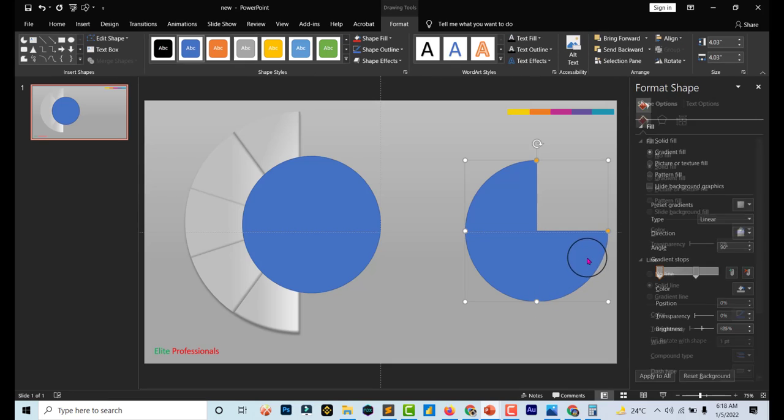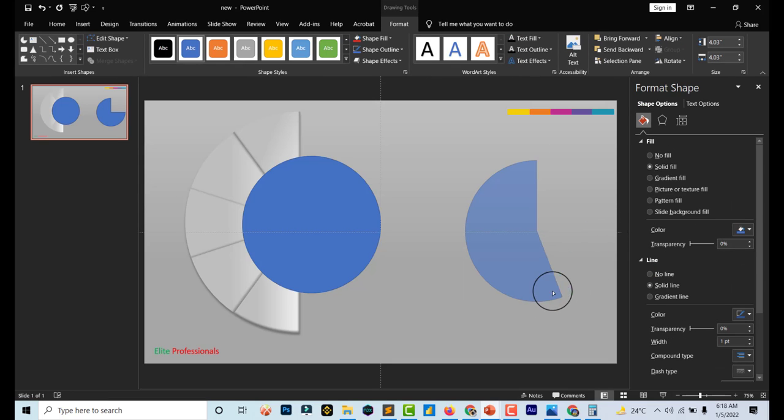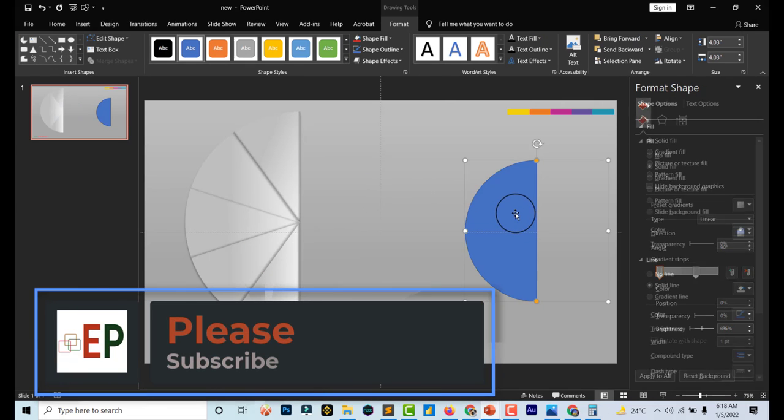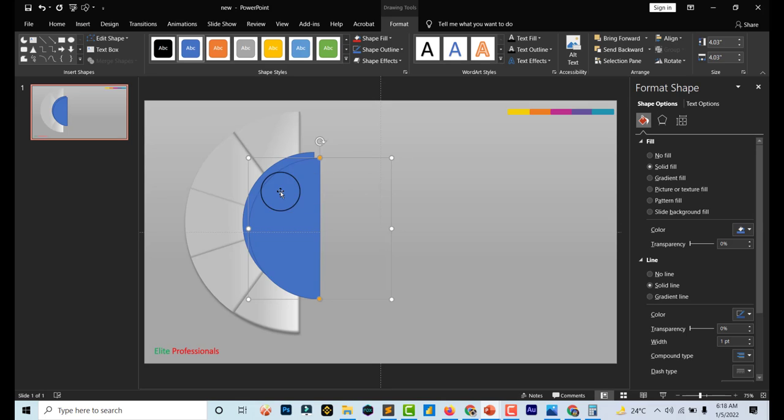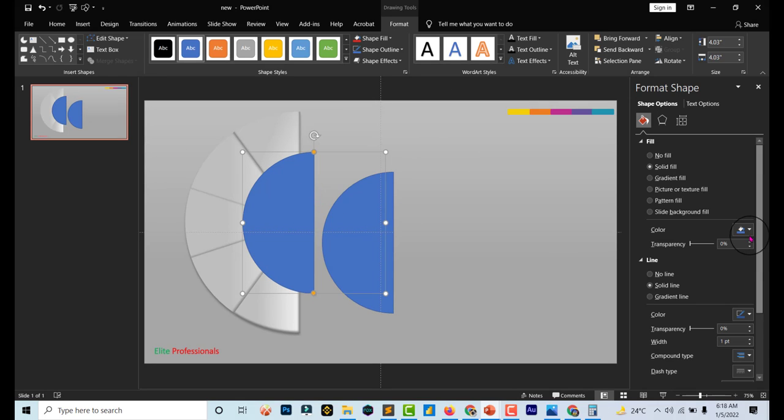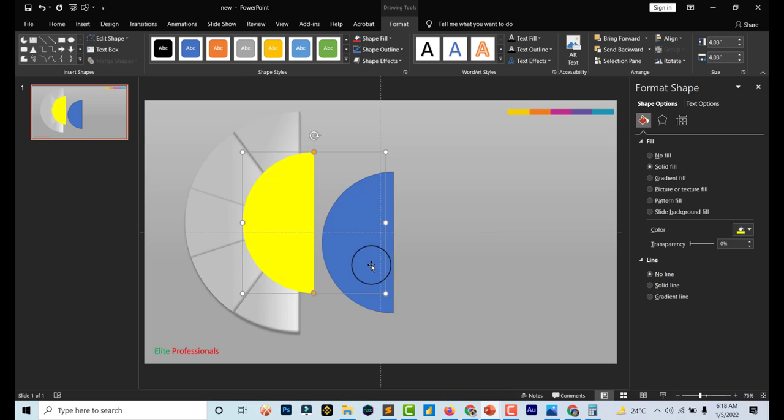So yeah, I'm going to delete this circle. Then I'm going to use this second one. So delete this one, then this circle again. So duplicate this to make this double. But before doing that, let's just make it double then. So we change the color, remove the line as well.